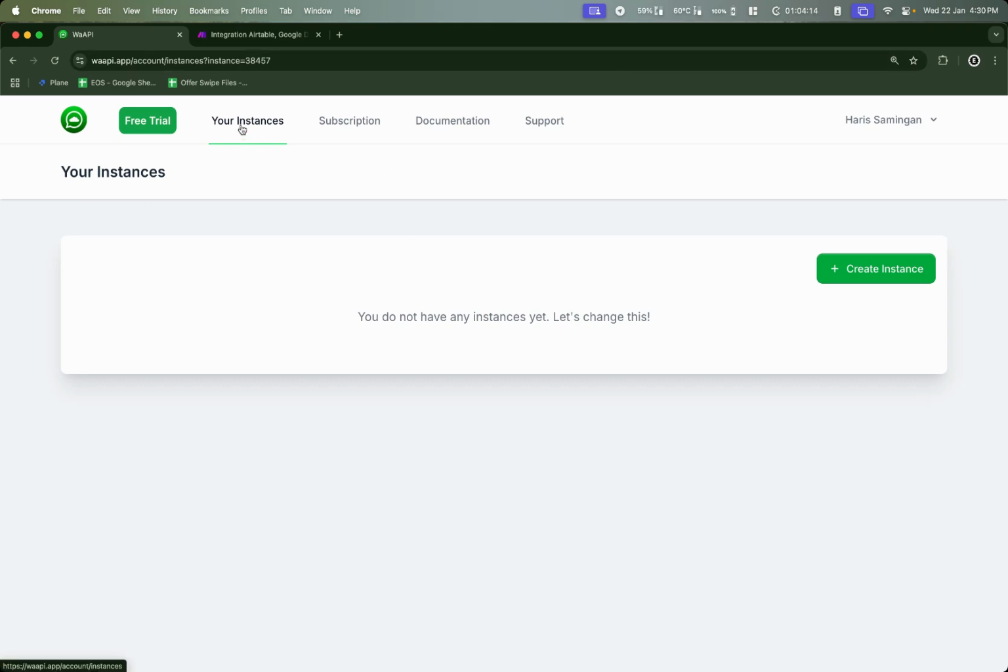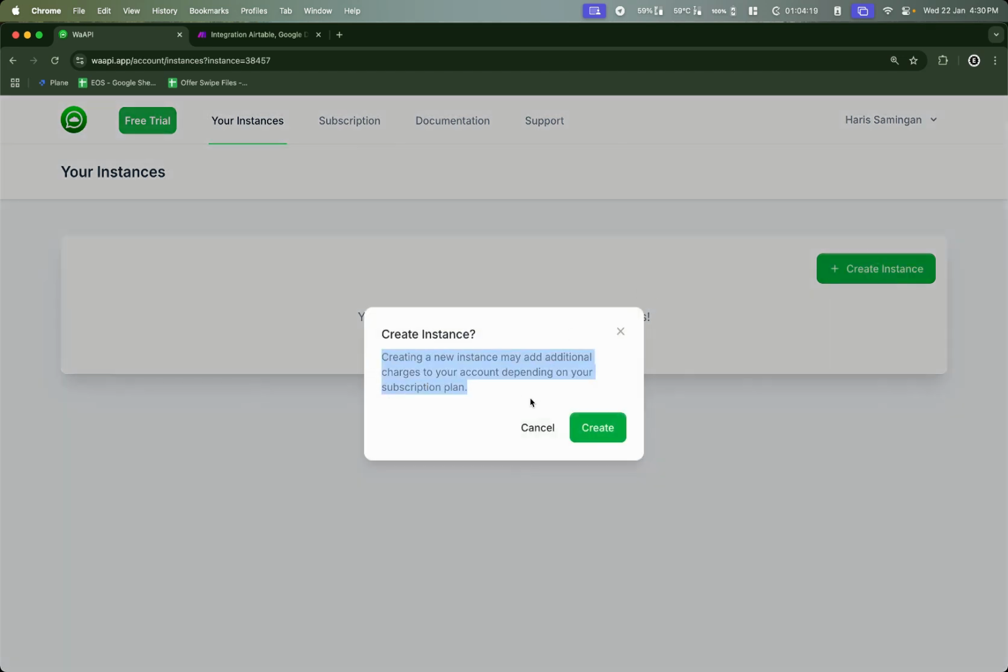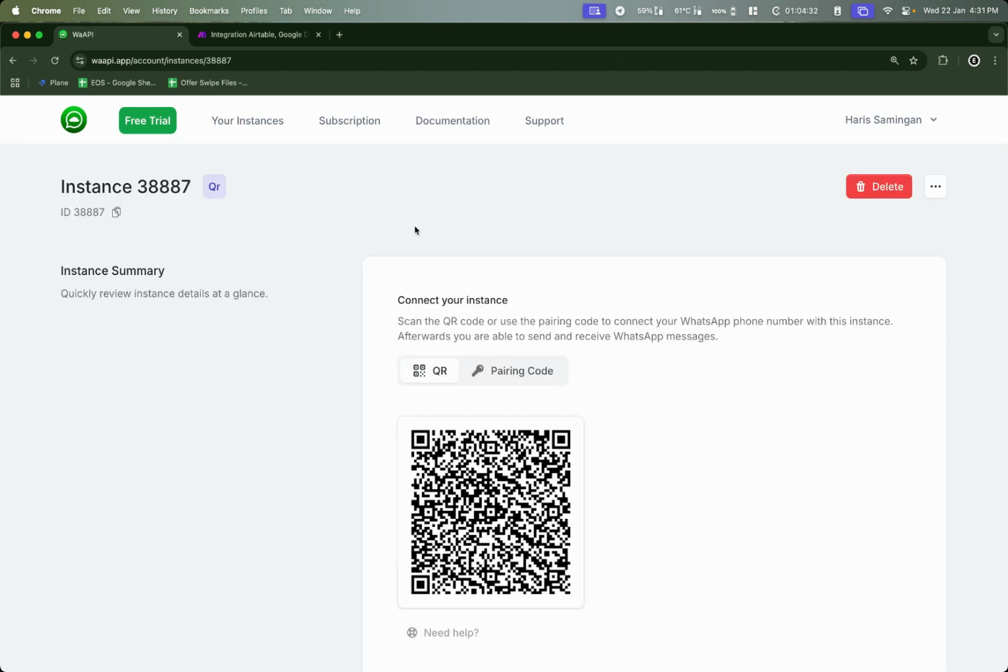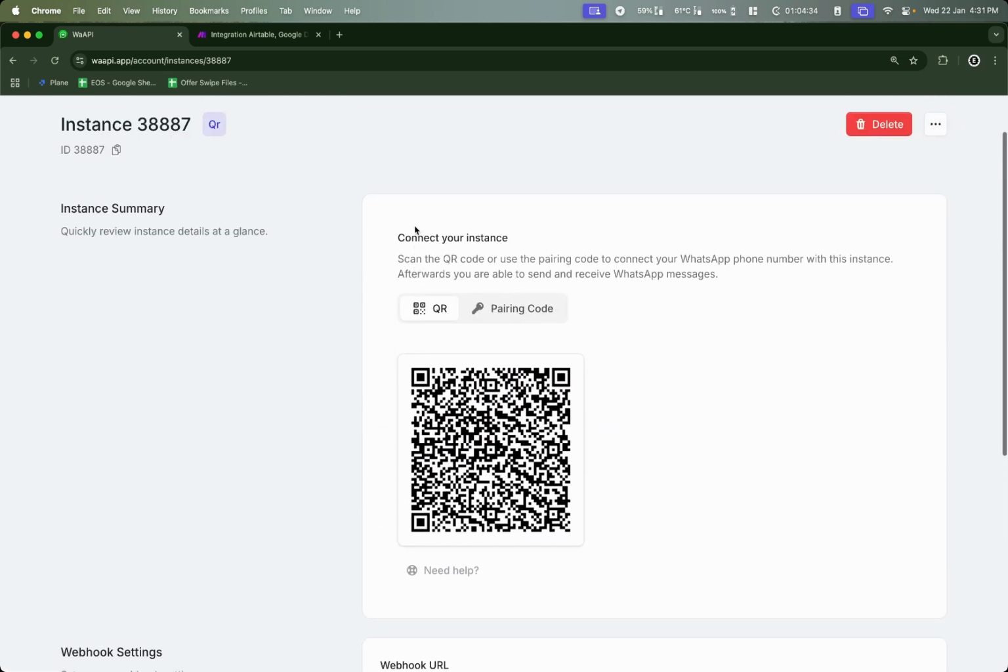You go to click on your instances, and after that, click on create instance. You can just ignore this because you already paid and you're only creating one instance. And it will look something like this. Now you can click on this instance. It says here created an instance. Okay, great. Click on it. And then you see these settings over here. You need to connect your settings as you see over here. So you can scan the QR code.